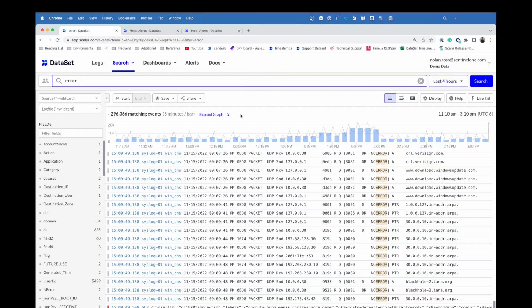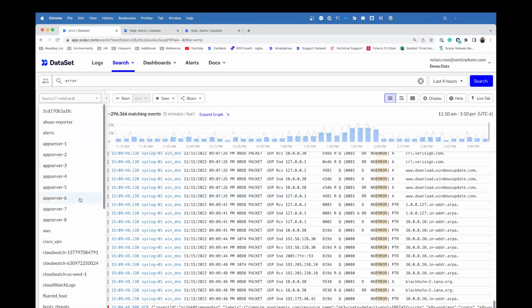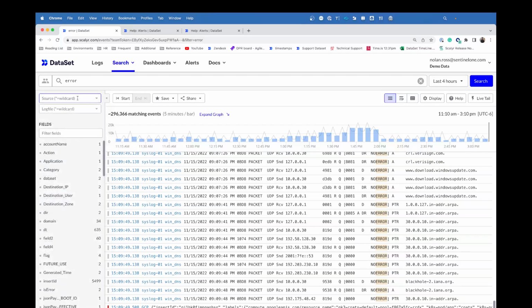Okay, so over the last 4 hours, I've got quite a number of these, so I want to narrow this down a little bit. And I've got my different sources that are coming in. I'm actually going to use the app servers. If I want to do more than one and encompass all of those, I'm going to use the wildcard, and that's going to include 1 through 8 here.